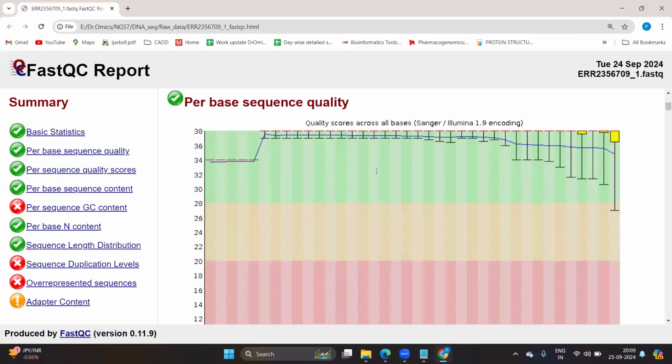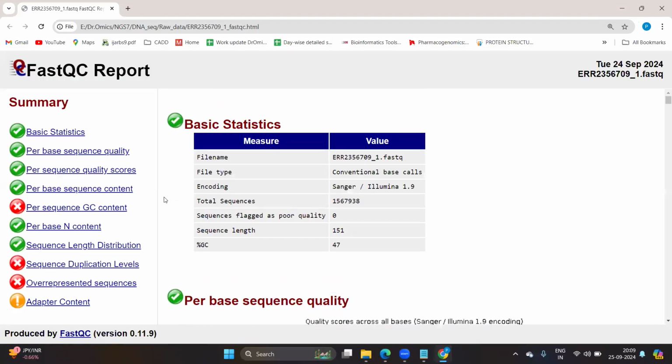Can anybody please tell me, yesterday I told you there are three most important parameters which we need to consider here. What are those parameters? Anybody remembers that? For base sequence quality, over-represented sequences, and adapter. Yes, exactly correct. That's correct.